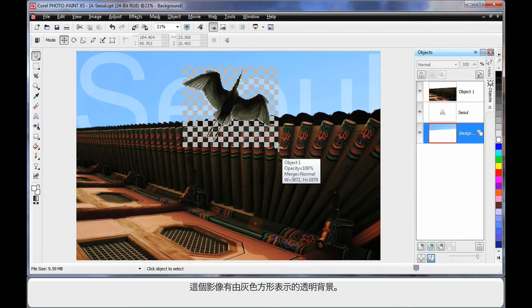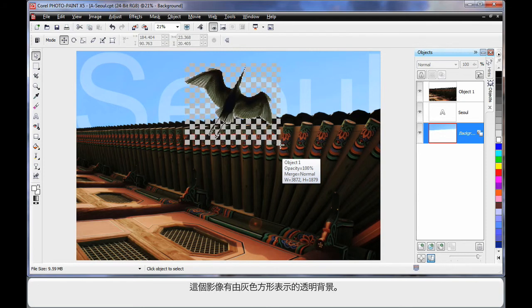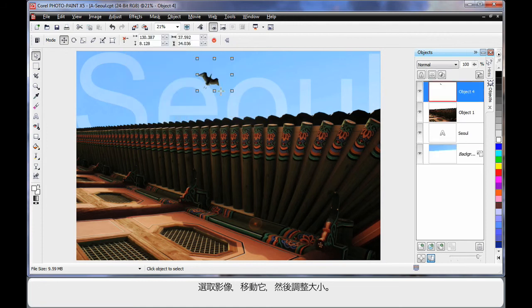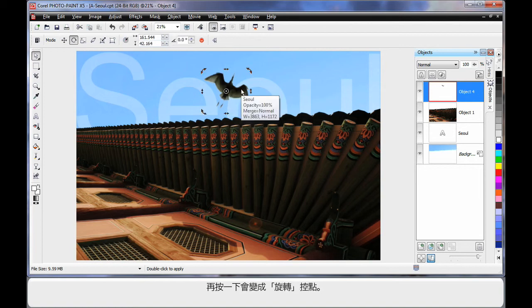Now this image has a transparent background which is depicted by all of those squares there. So I'm just going to click on there and grab my image and pull it over here. And I'm just going to stretch it up in size a little, as you can see. Now, PhotoPaint has some very interesting handles, a little different to CorelDRAW. Your standard sizing handles that you can see there. But if you click again, yes, rotation.